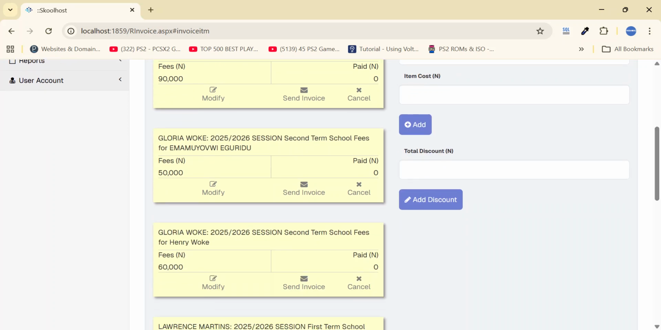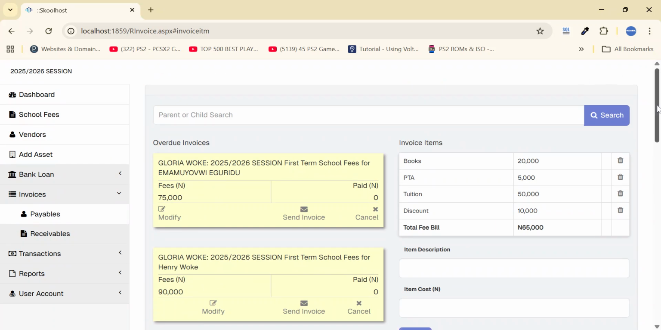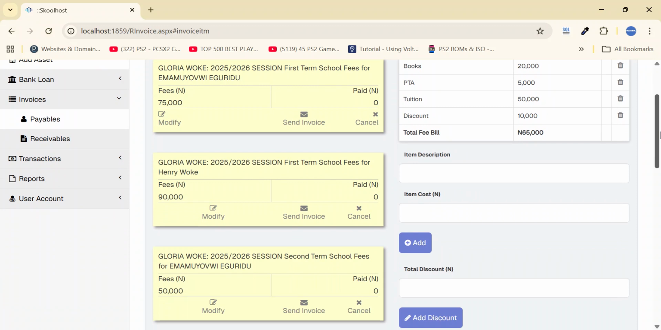You can add another item if something is not in the list. Say that child needs new uniforms. It's not in your standard school fees. You need to add uniforms. So you add uniform from here, and it becomes part of the invoice.